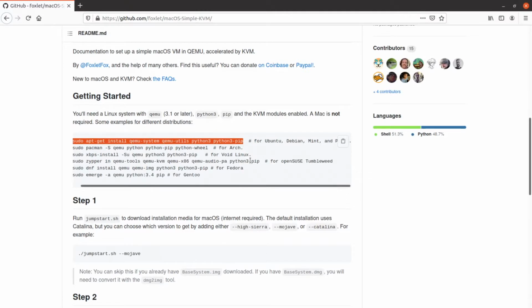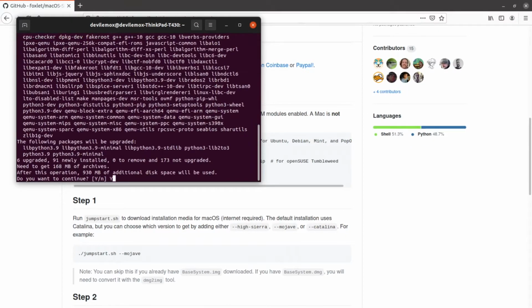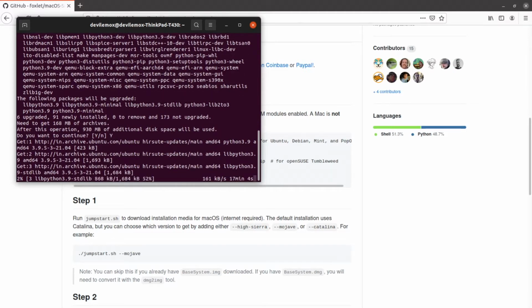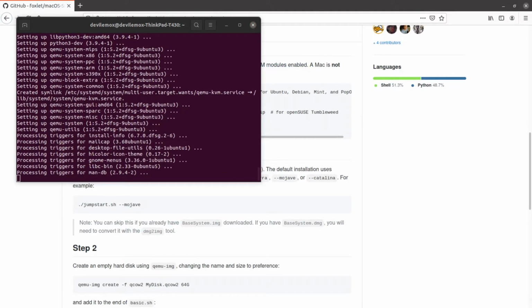For this we will be visiting a repo on GitHub. First we will install the required libraries. This can take some time, so be patient. After that we will clone the repository to our system.